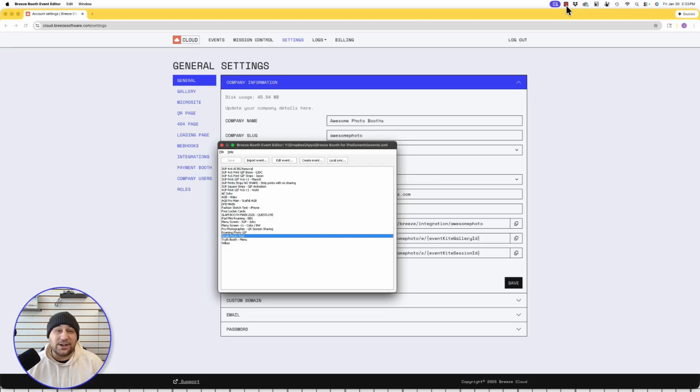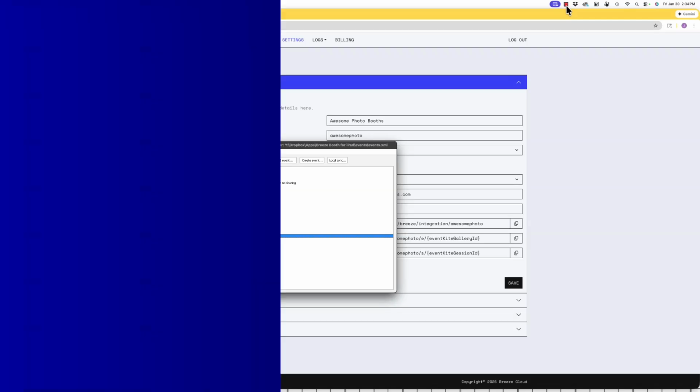All right, and here's the print layout with the link on the bottom. You can see the curly brackets there have been changed to the code for the event kite session ID. And it'll be the same thing for the link up top for the QR code. All right, so that's how you would use the Microsite link and the QR on a print layout in Breeze Booth for iPad. Let's jump over to Remote Pro on PC and see how it works there.